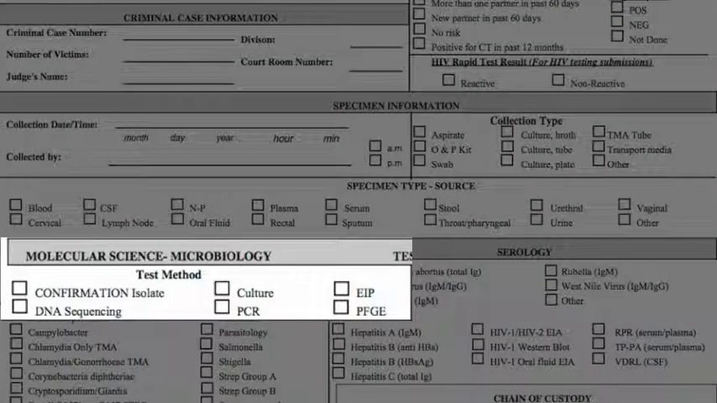The molecular science portion of the form is where you specify what testing you would like done on the specimen. Since this form is for all human specimens received at the lab, many of these options are not applicable to stool testing. In the Test Methods section, you will likely select culture for most enteric illness outbreaks if you want to test for any enteric bacterial pathogen. If you suspect norovirus, also check PCR, as norovirus testing is done by PCR. There is not a box to check if you are requesting bacterial toxin testing, so you can just check culture and that will get the specimen to the right part of the lab.